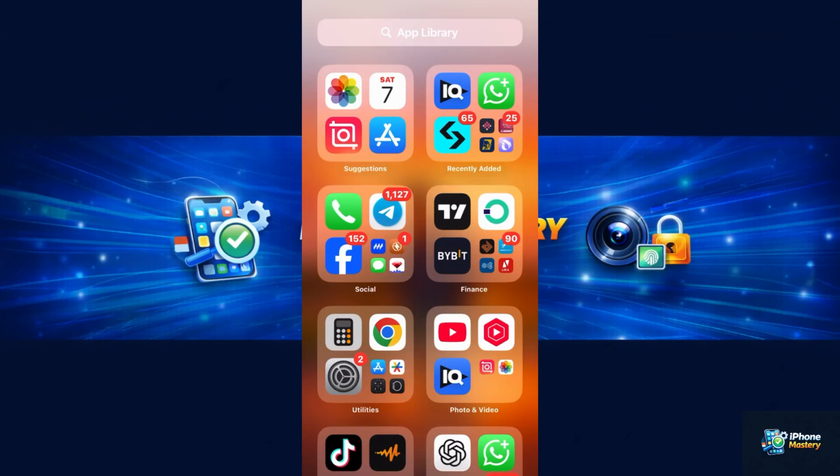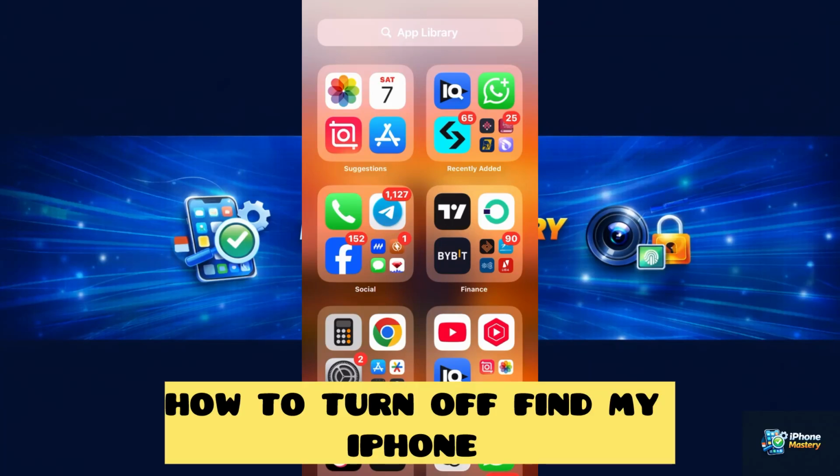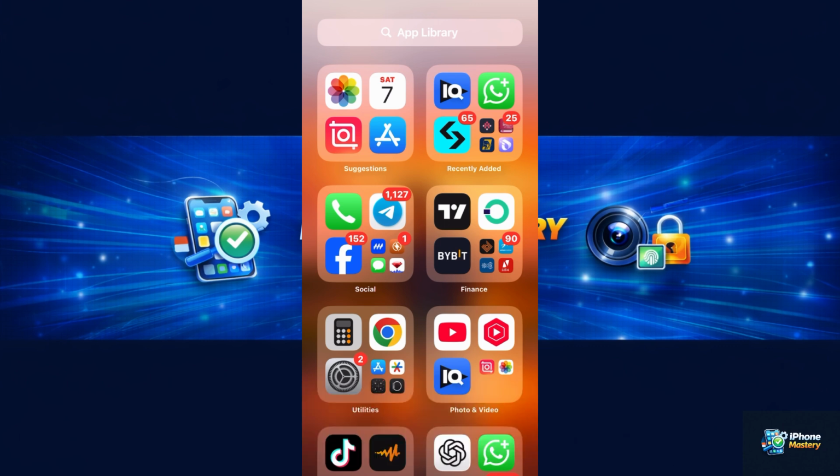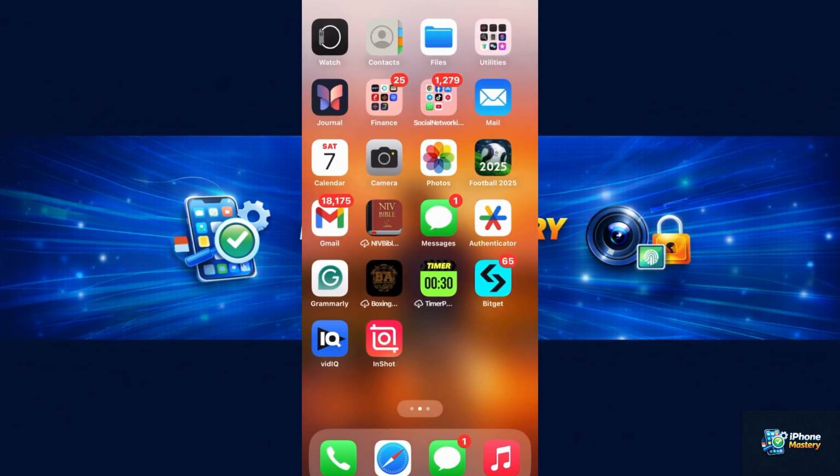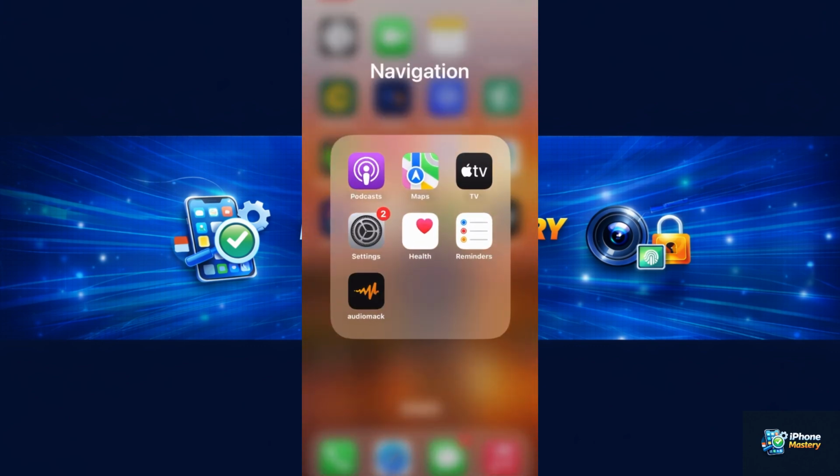In this video, I want to show you how to turn off Find My iPhone on iPhone. To actually turn off Find My iPhone, it's very simple and I'm going to be showing you that real quick. The first thing I want you to do is go to your settings on your iPhone. So let's go to my settings now.